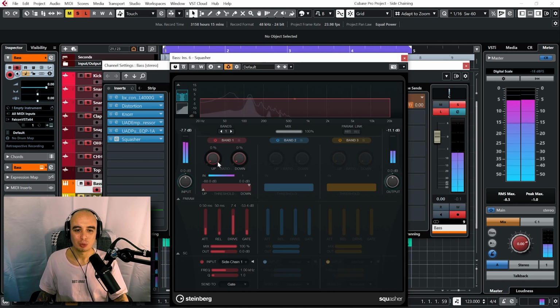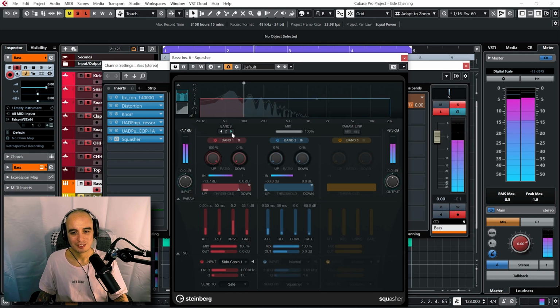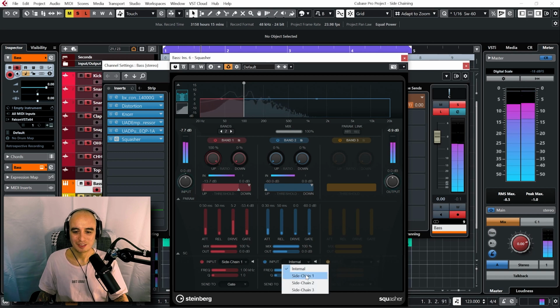Now let's add some upwards compression. Pull down the drive. Let's add a second band. Activate the sidechain on that as well. Select sidechain 1 and I'm going to send that to the gate as well. Let's pull down the dry wet a bit.